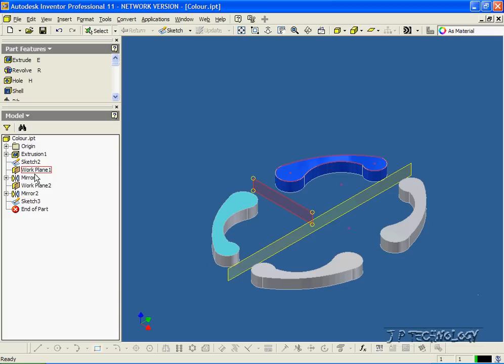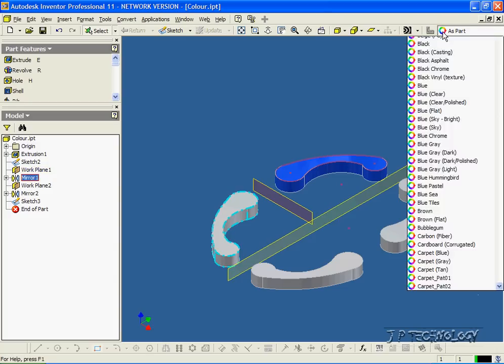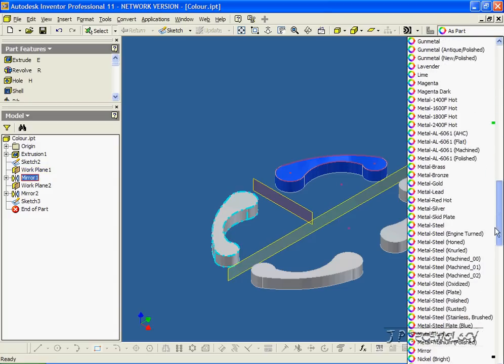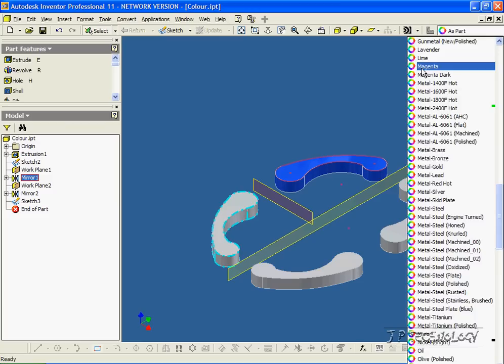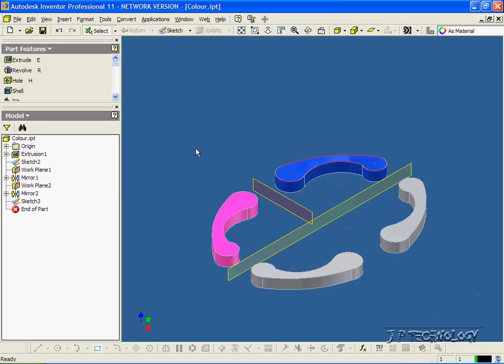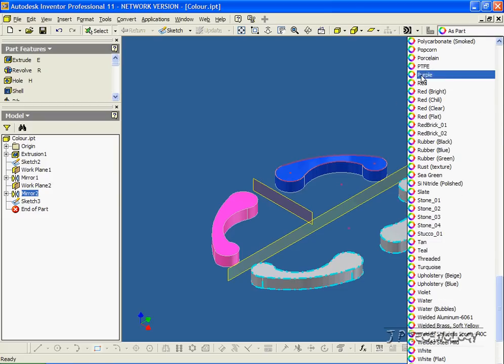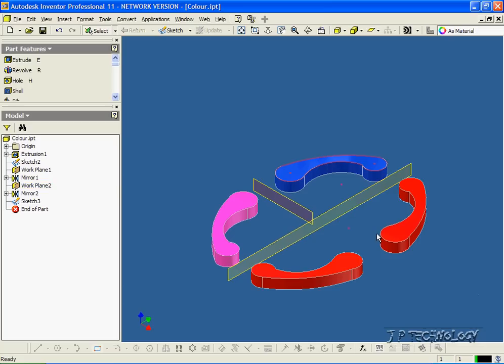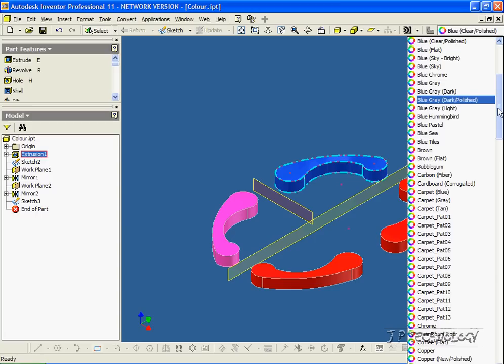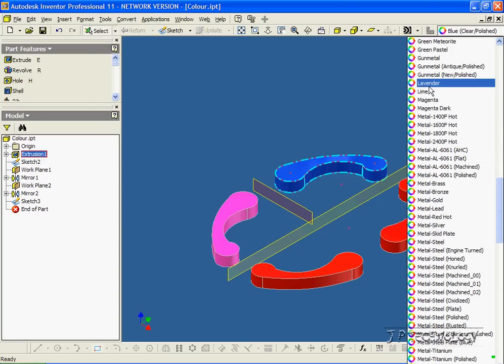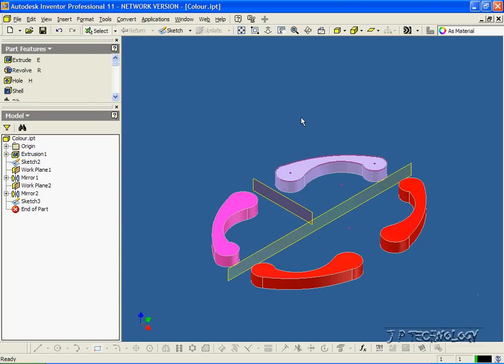So let's click this one here, click Mirror 1, we'll open it up, and for this one let's make it magenta. Let's click it, and now we got that color there. Now let's select these two here, let's click Mirror 2, and let's choose red. Scroll down, find red, and now those parts are red. So you're able to change the color simply by selecting the part, choosing a color, whichever one you want, click it, and that's the color that's going to be given to the part.